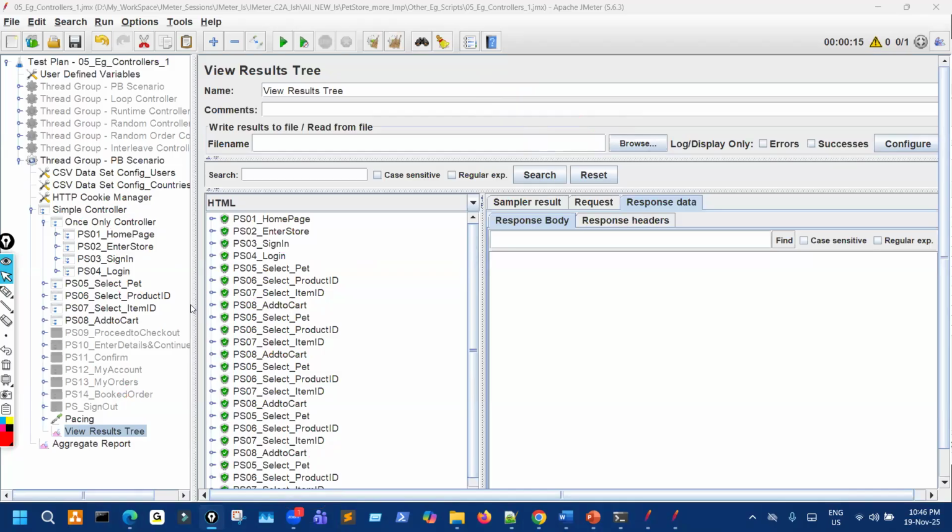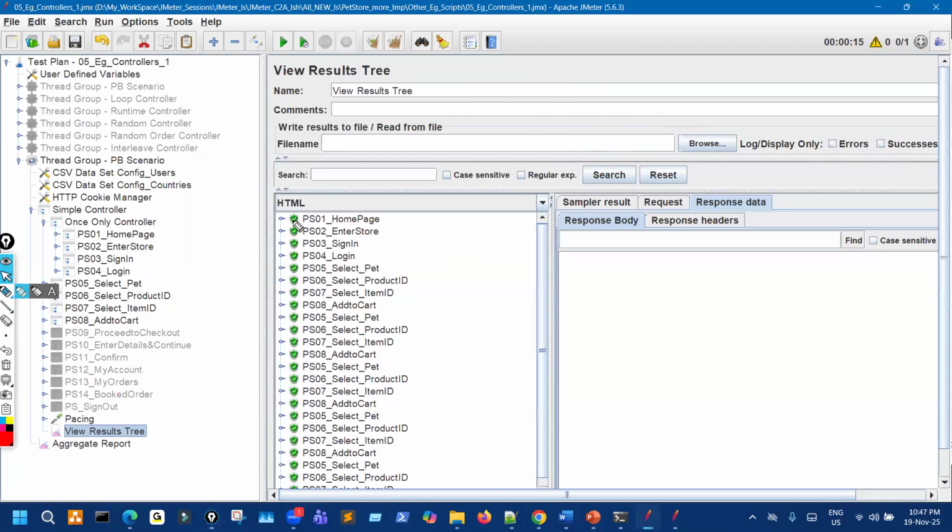But in general this is not a useful controller, because the same thing we can achieve using the loop controller.